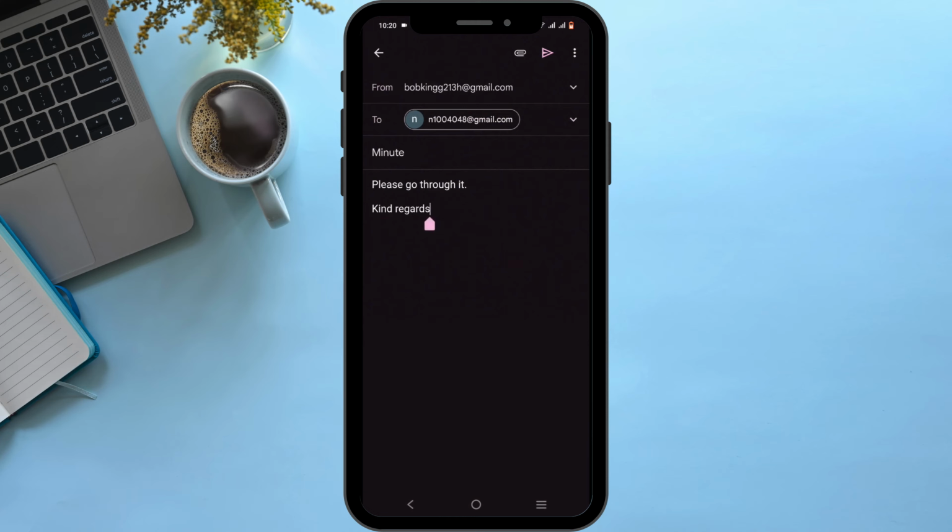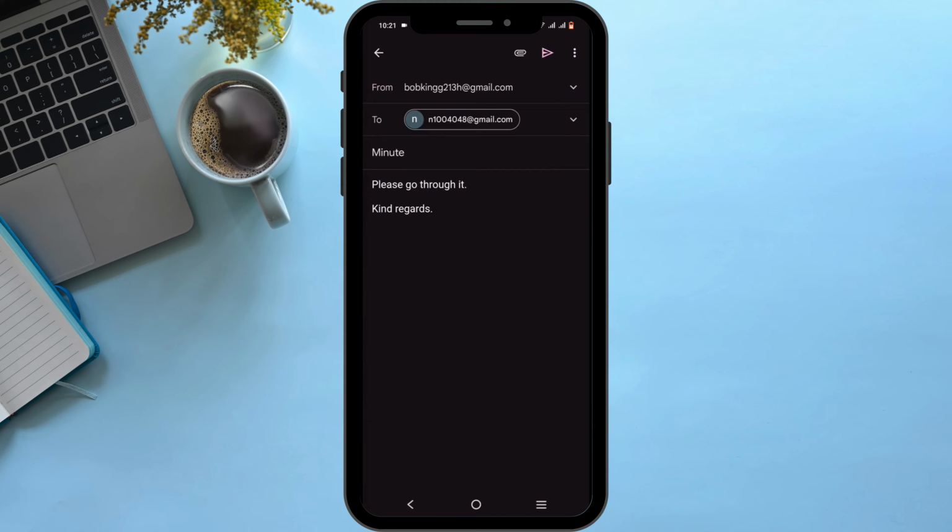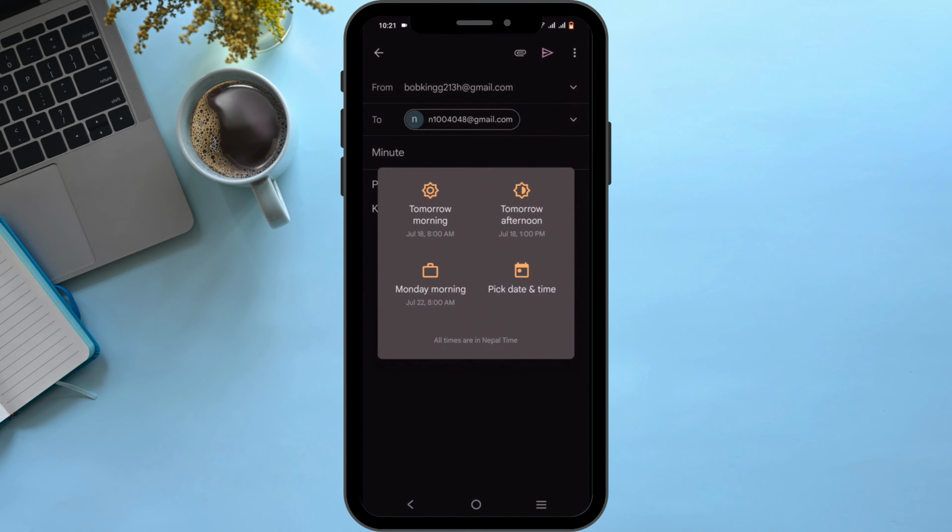Now to schedule, at the top, you will see a three-dot icon, click on it. Once you click on the three-dot icon, you will see the option of schedule send. You can select tomorrow morning, tomorrow afternoon or Monday morning.